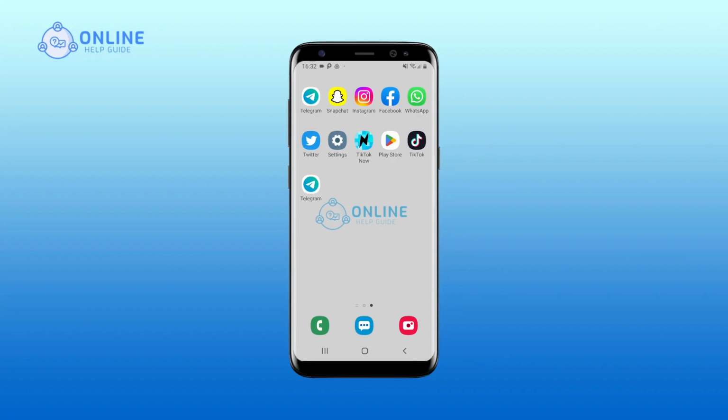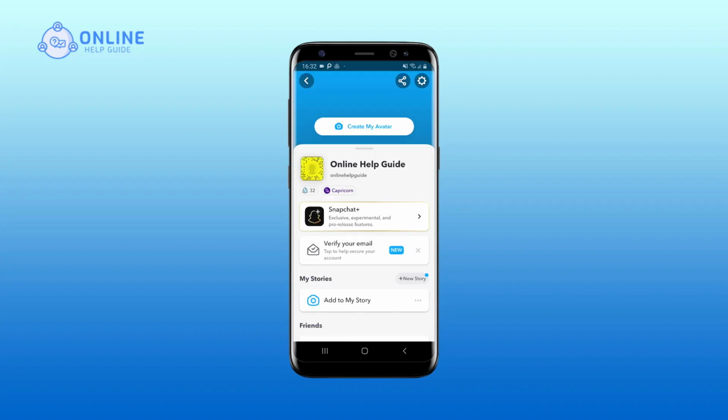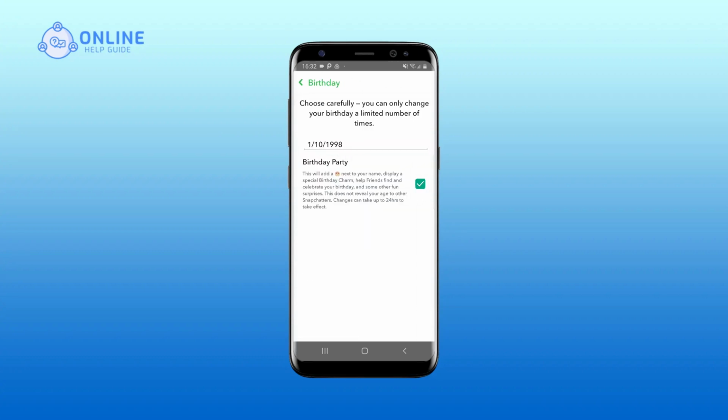Open your Snapchat in your device. Click on the icon at the top left of your screen. Tap on Settings icon at the top right of your screen. On the Settings page under My Account, tap on Birthday. Uncheck the button of Birthday Party.